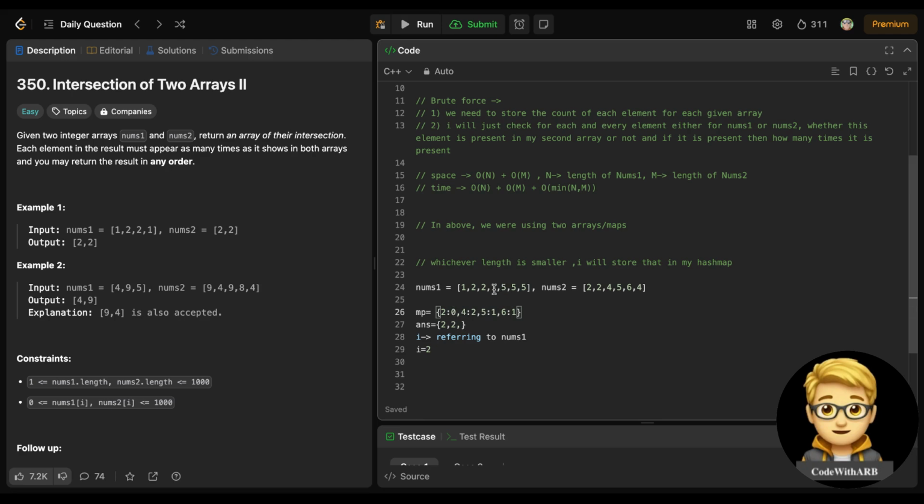Now, this 3, does it occur there? No, it does not occur, so this 3 will not be an answer. So I move to 4. This 4 is 5. We have 5, so this 5 will be included in my answer. Also, its count becomes 0.